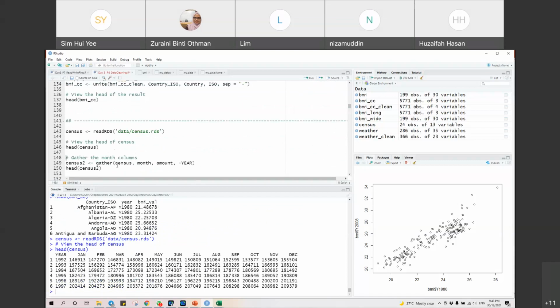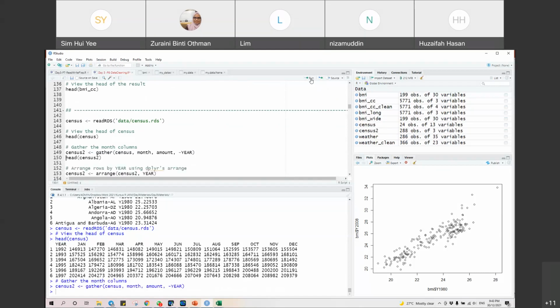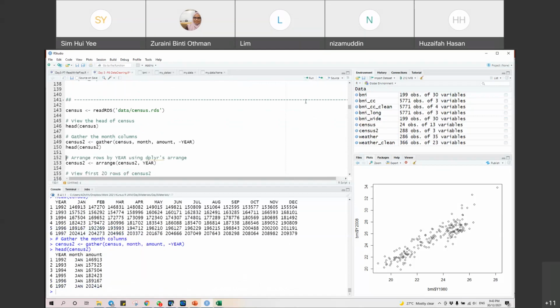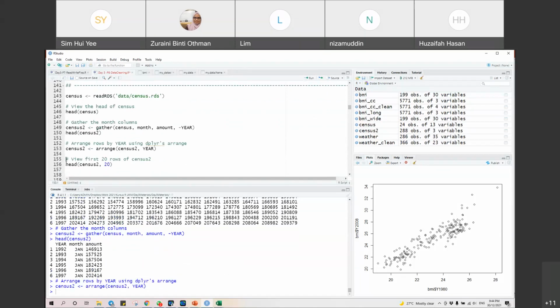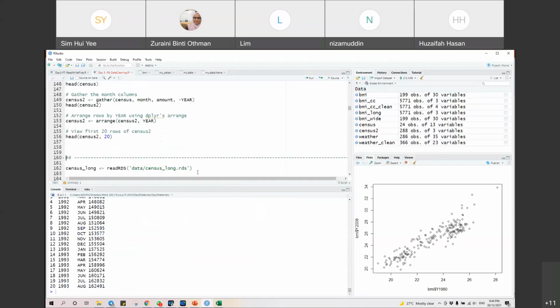We get the census month, amount, and year. Gather this kind of data, and then we can see the new census data will look like this, based on year, month, and amount. Then we arrange it, census 2, by year. And look, the first 20 data will look like this.